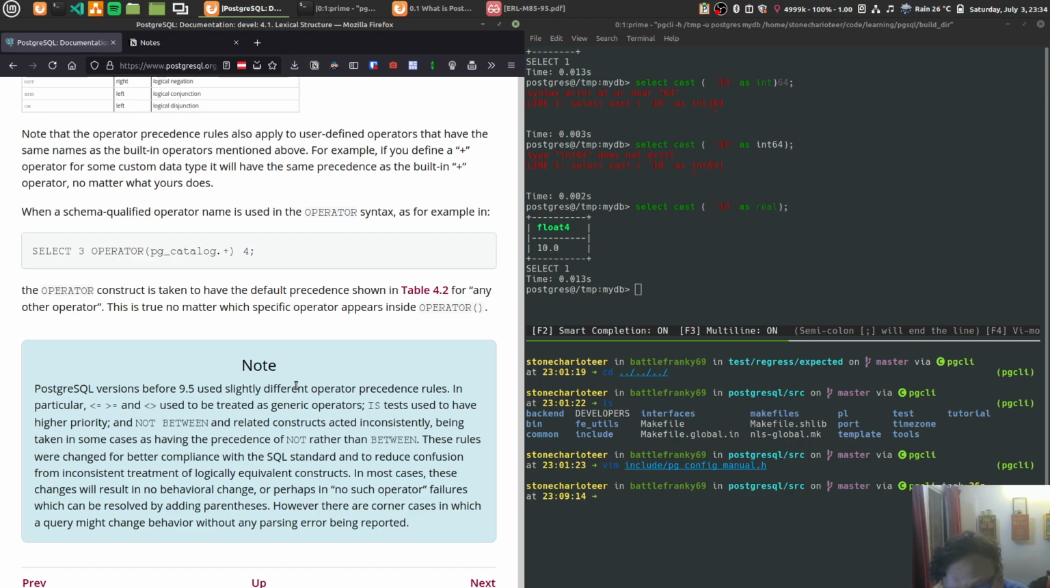In most cases, these changes will result in no behavioral change, or perhaps in no such operator errors, which can be resolved by adding parentheses. However, there are corner cases in which a query might change behavior without any parsing error being reported. Nice.